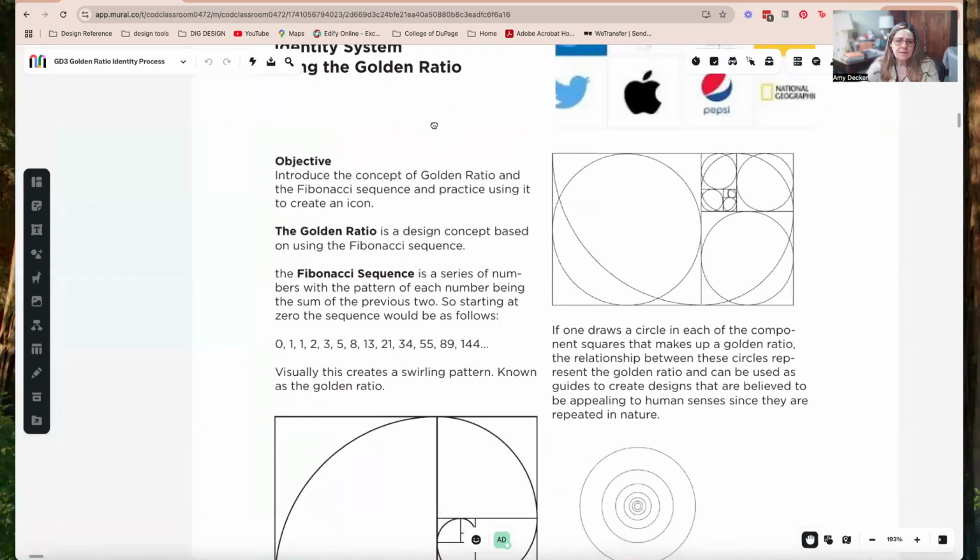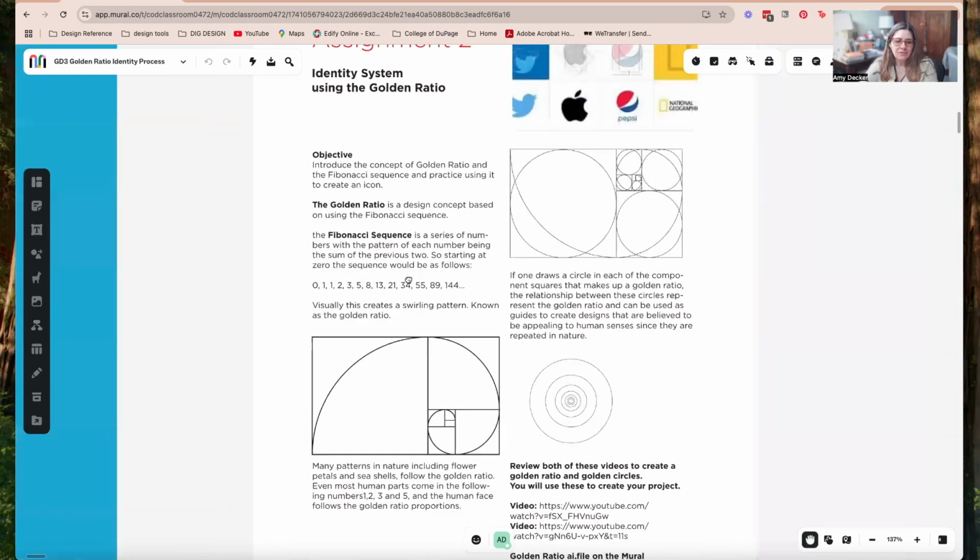We're going to be looking at the concepts of the golden ratio and the Fibonacci sequence and practice using it to create an icon. The golden ratio is a design concept based on using the Fibonacci sequence. The Fibonacci sequence is a series of numbers with a pattern in each number being the sum of the previous two. So starting at 0, the sequence would be as follows: 0, 1, 1, 2, 3, 5, 8, 13, 21, 34, 55, 89, 144, etc. This visually creates a swirling pattern known as the golden ratio.